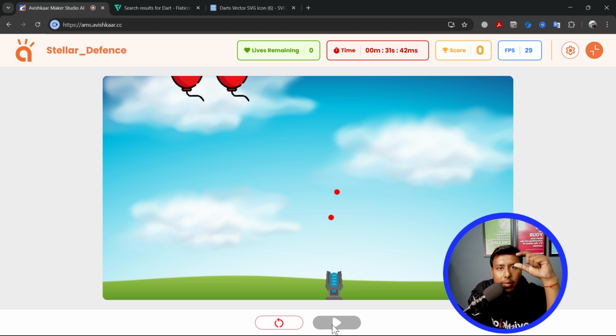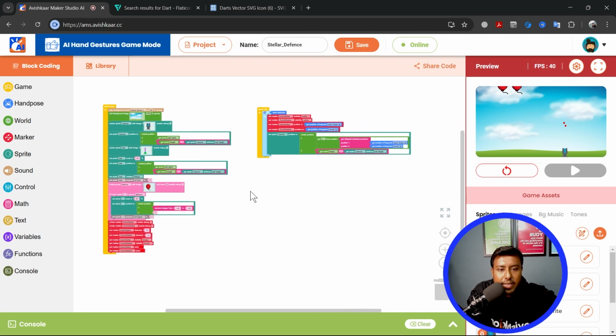Now in this game we are shooting a dart, that means it should shoot from the exact same location where our fingers are. So that's why we need to tweak the logic of moving the cannon with respect to our hand. Okay, so once this is done, now let's calculate the distance between these 2 points.